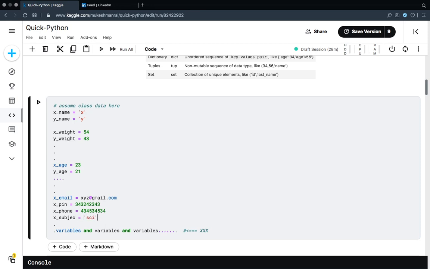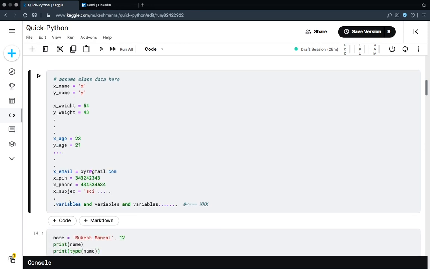So this is a very tedious task. So in conclusion, we can say for every new information that you want to store, you need a new variable. Now, what will happen when the amount of information just keeps on increasing, because there is no limit to the kind of information you can save?